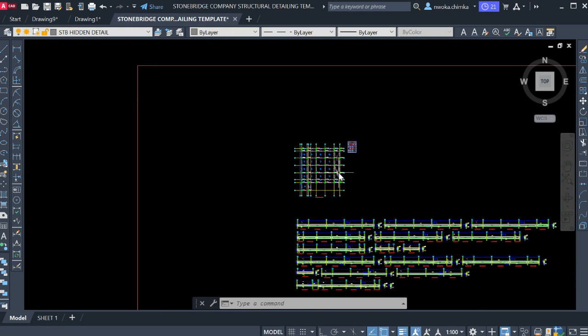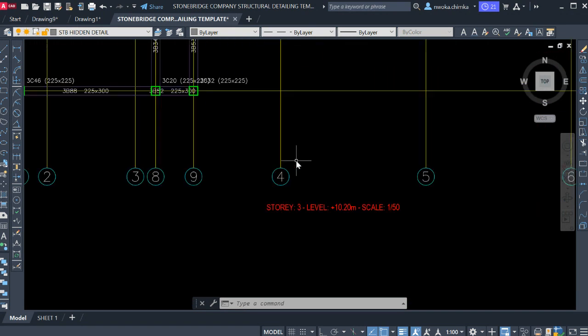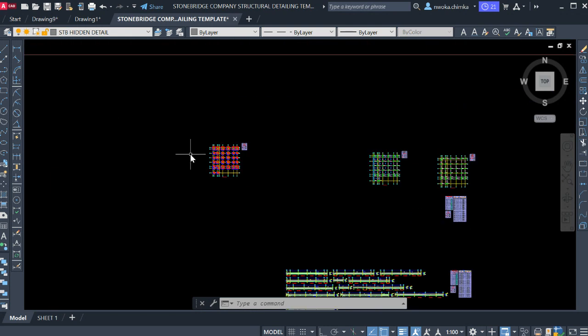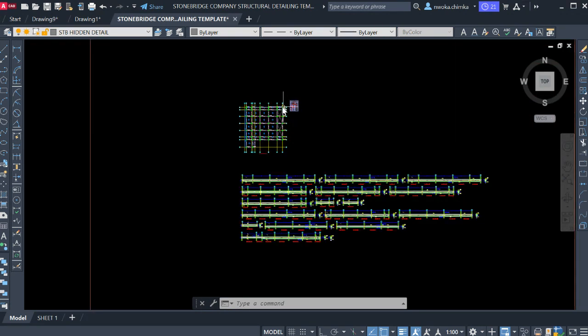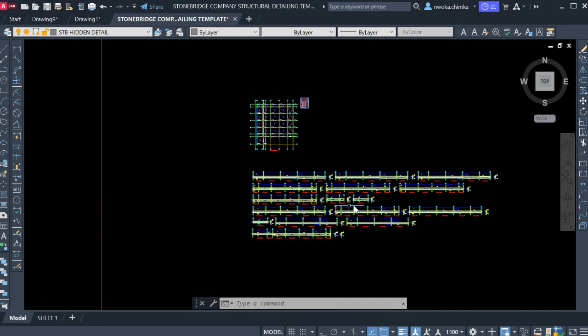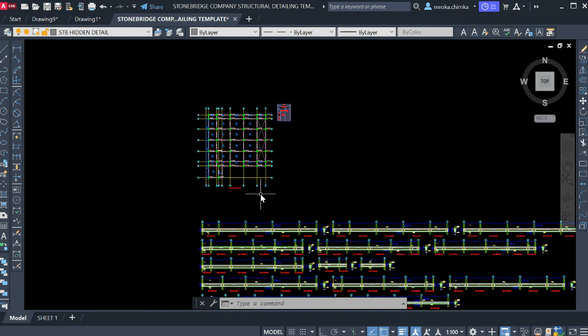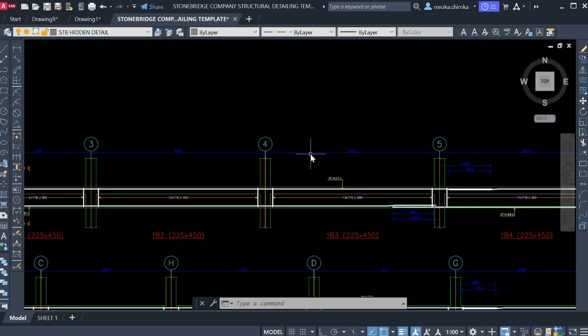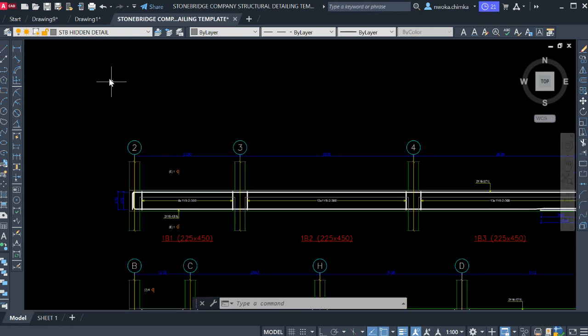Okay, so right now, story one layout, story two layout, and then the roof beam and column layout, and then the foundation layout. But right now, we are beginning from story one layout to also arrange the story one beam detail. Okay, so right now, the first thing I'll do, I don't like the color of this. This Stonebridge template has a perfect color for this.